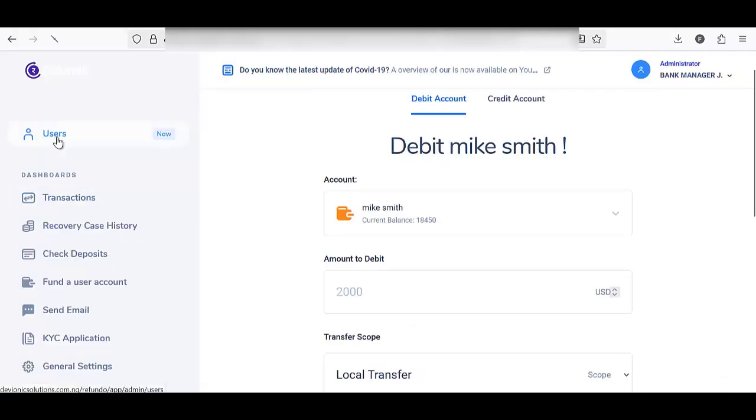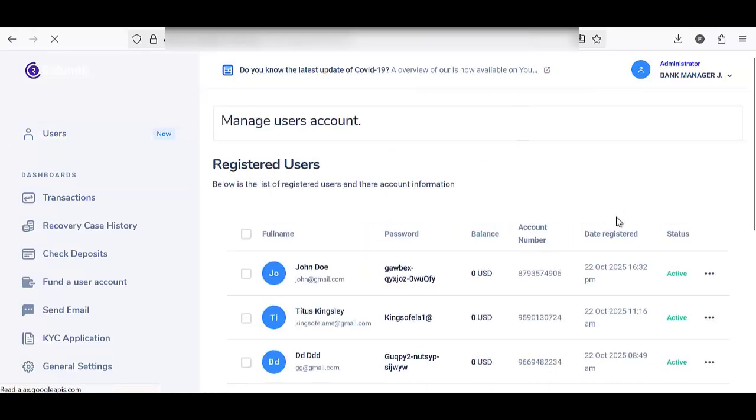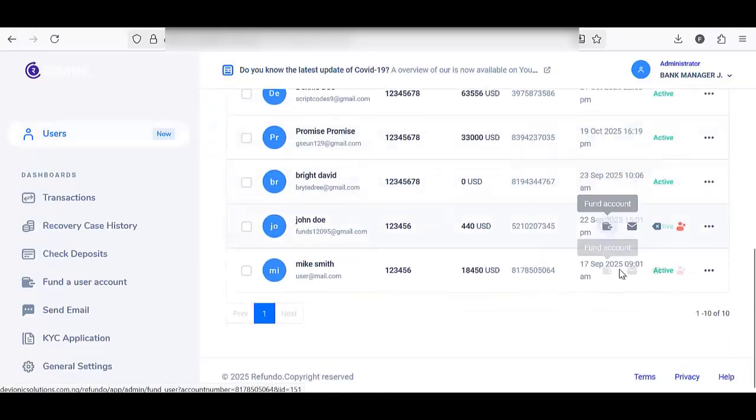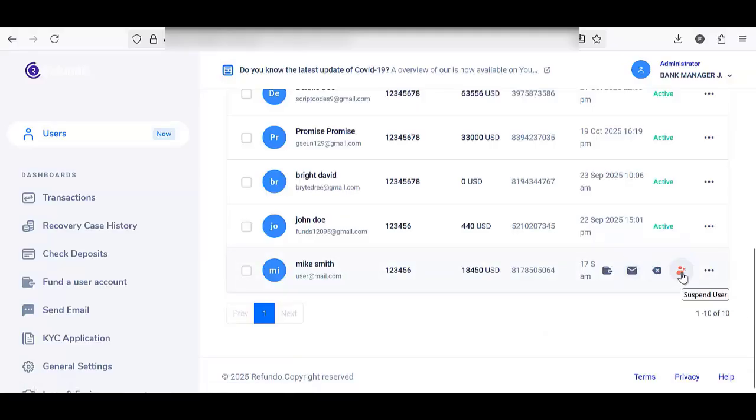So we will go back to the dashboard, so we can actually see other things for the users. All right, so as I was saying, here is to fund the account, here is to email the user, here is to delete the account, here is to suspend this user account. If you click on this last icon here, you can see the user's activities, and you can also reset their password.